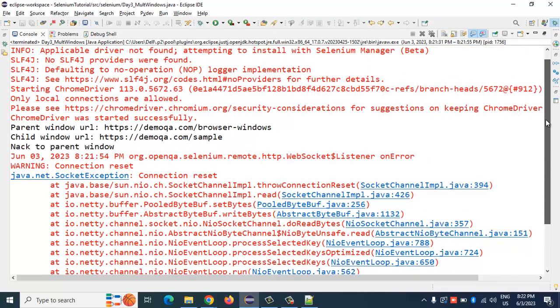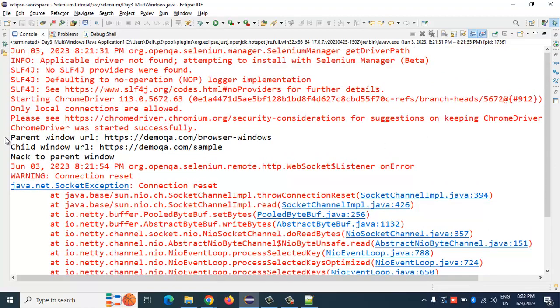And let us see whether it has printed what we want. First, it has printed the URL of the parent window. Then it has navigated to the child window and printed the URL of the child window. It has closed the child window first, and then it has printed, oh, spelling mistake, I wanted to print back to parent window. So this has also been printed, and then finally it has closed the parent window also.